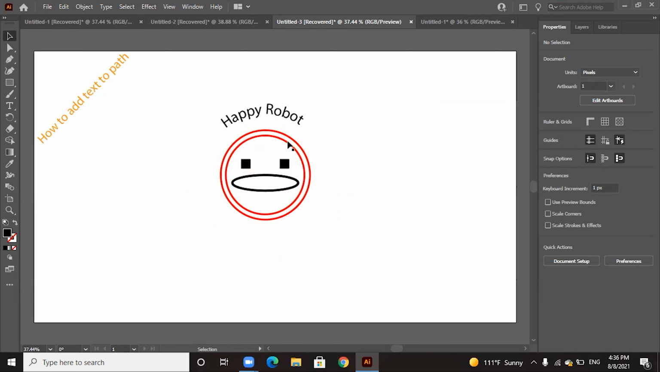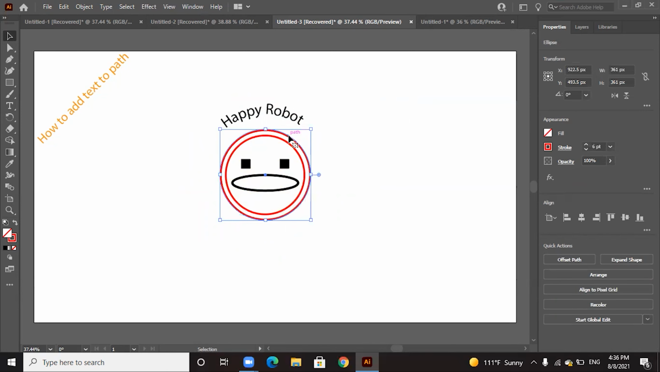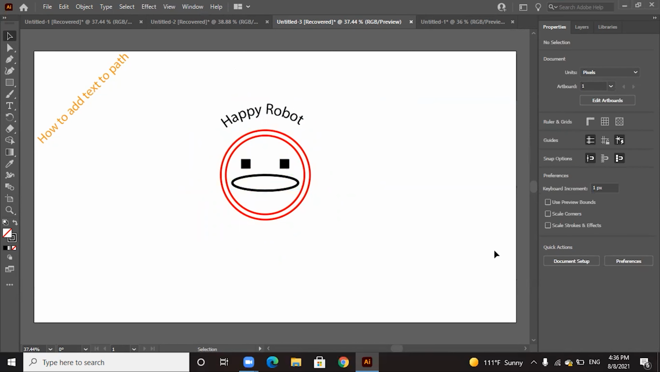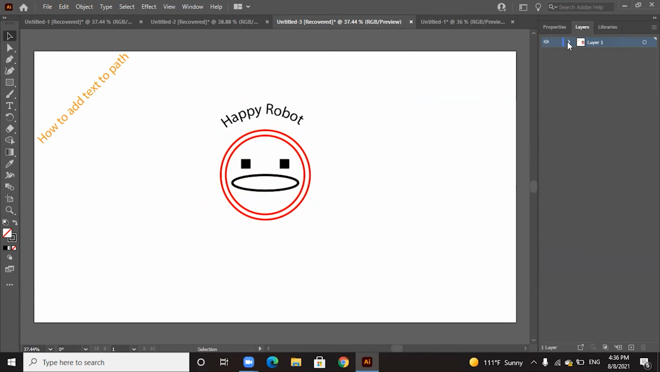You can see I've just made 2 rings from here, just with no fill. I've just made this box from here and this. Well, if you want to try it, you can try it by making this. I'll just show you the layers. These are all the layers.